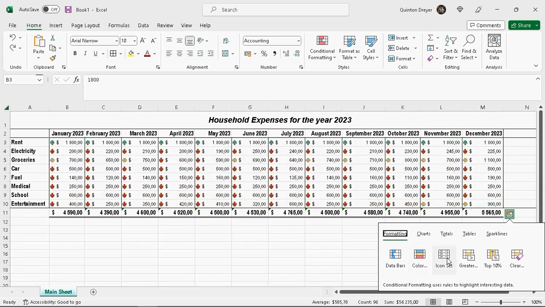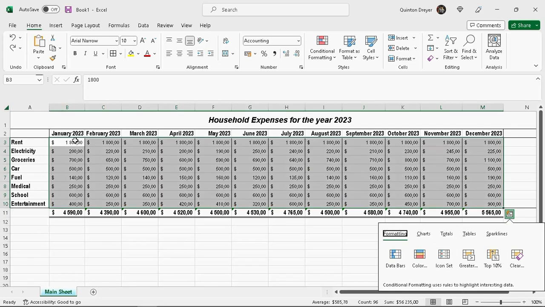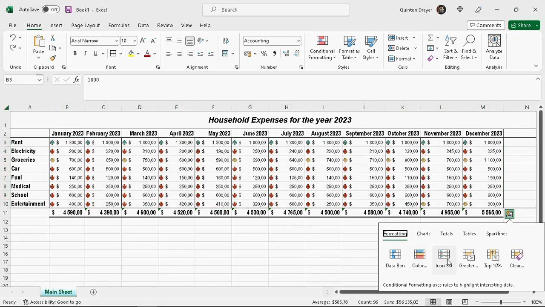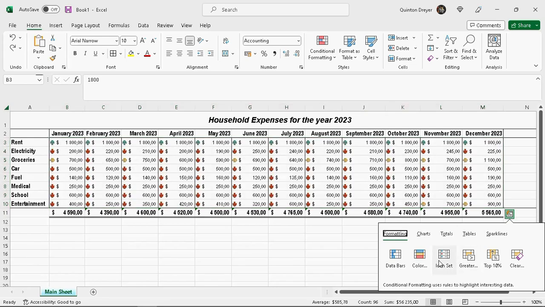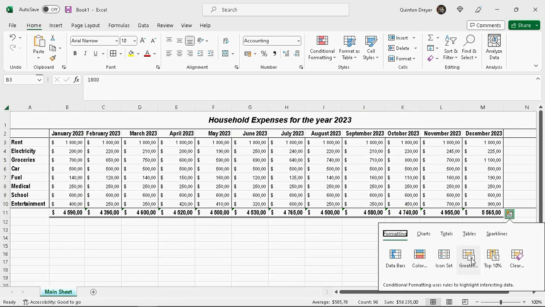So in this case, Excel would highlight the higher numbers with a green arrow showing up, the lower numbers with red arrows showing down, and the in-between numbers with an arrow pointing to the right. The next one is the greater than quick formatting.